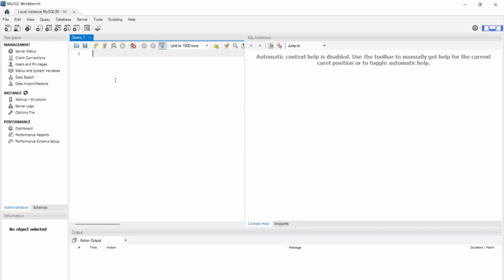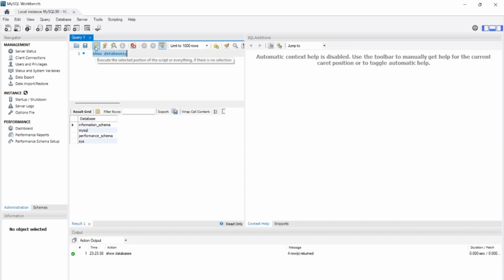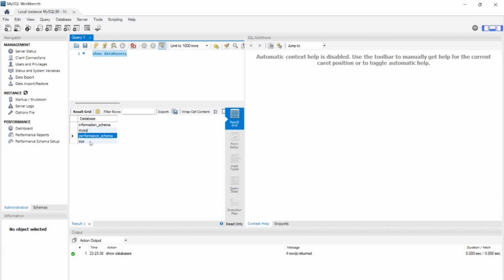So here you can just fire a command like show databases. It should show you the databases. Okay, we got it, right? Information schema, MySQL, performance schema, and sys.